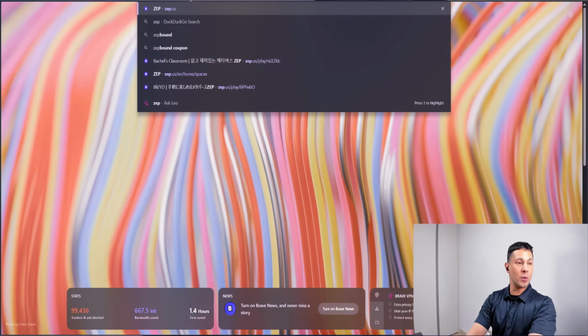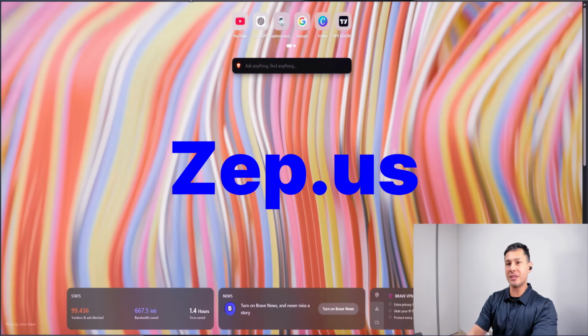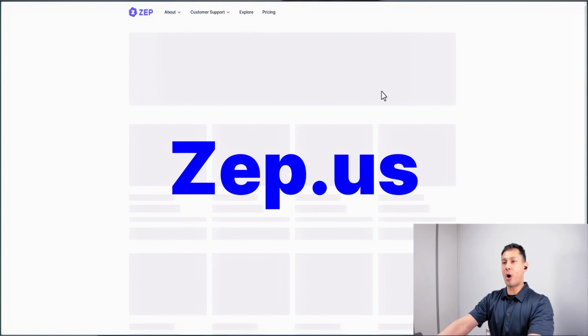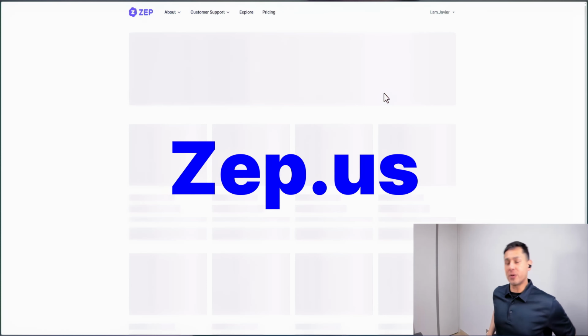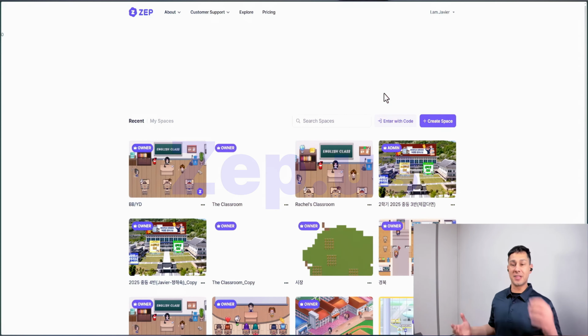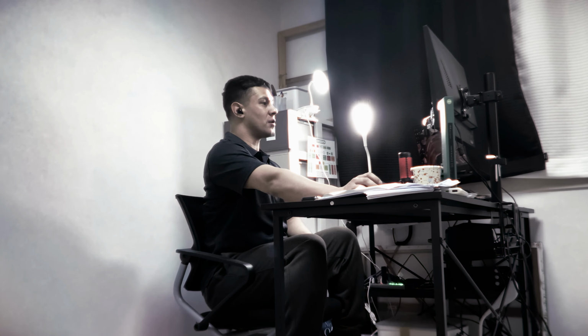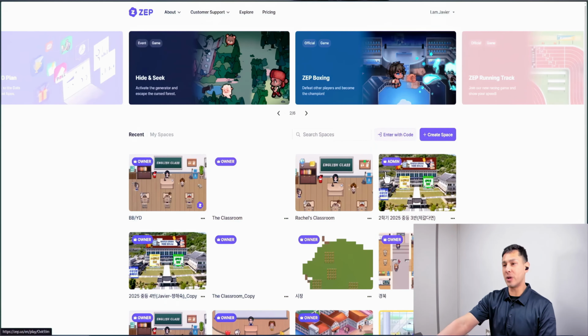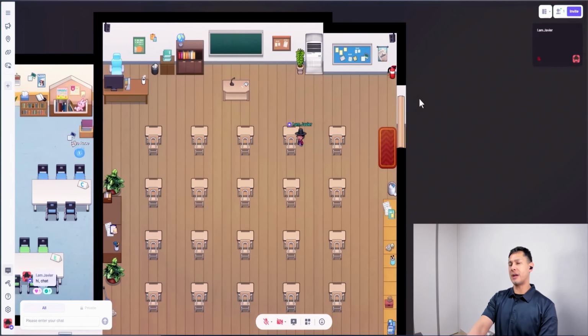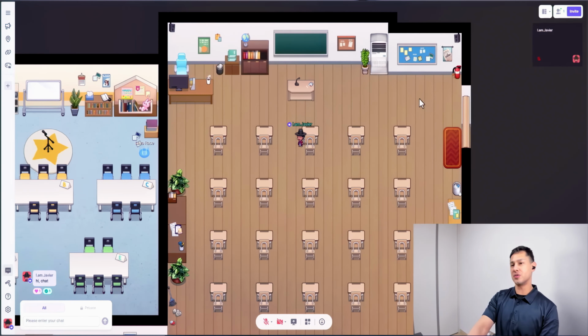All right, guys, we're going to ZEP.us. For me, I'm already signed in, but you guys can create a free account. Like I said, if you have less than 10 users at the same time, you guys can use it freely. These are the maps that I've worked with, that I've created. Let's go into this one right here. This is what my map looks like. Now, there are many maps that you can use. This is just one that I chose.